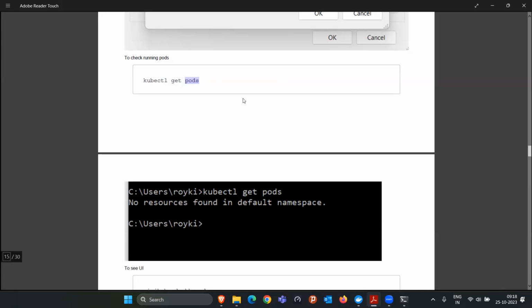So if you want to delete the container, you will be deleting the pod only. If you want to stop the container, you will be stopping the pod only. If you want to terminate the container, you will be terminating the pod only. That means you will be controlling at the pod level, but since the container is present inside the pod, whatever you do with the pod, exactly the same thing will happen with the containers also. Okay, so this was the thing.